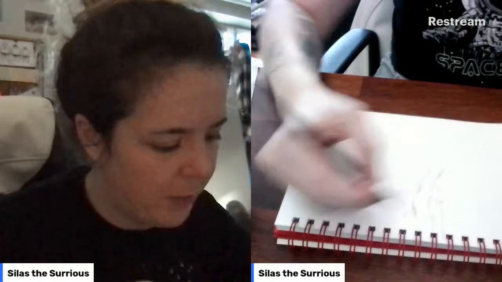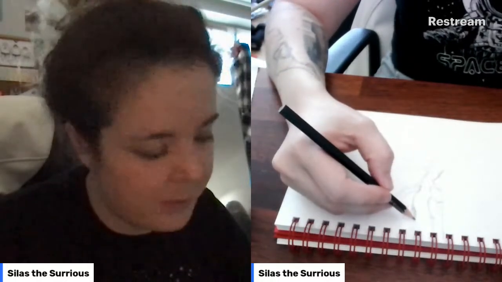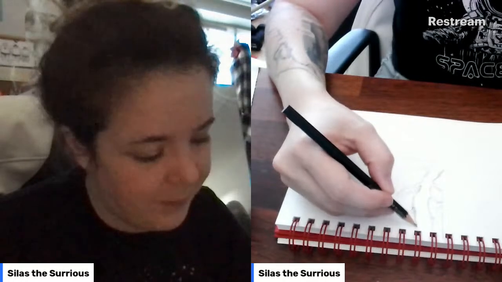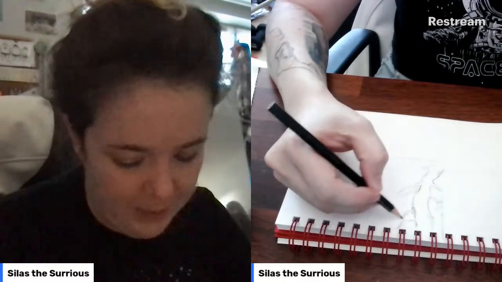Trying to reduce the amount of scrub that this camera is doing. It's trying to zoom in and zoom out as my hand is moving, so everybody just forgive me here.